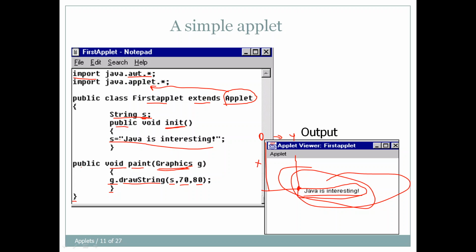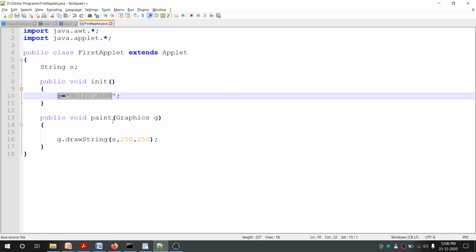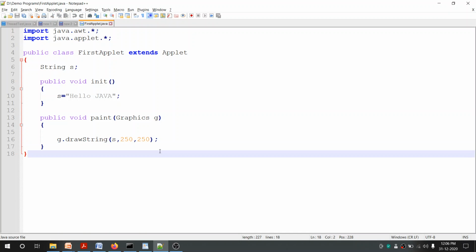Okay, let us execute and verify the output of this program. This is our applet program. I have typed this program, and we have a message to be displayed, that is Hello Java, at the location 250, 250. I am using the Windows operating system to execute it, and you can use any editor to type your Java program. We have to first type the Java program, so our program is ready.